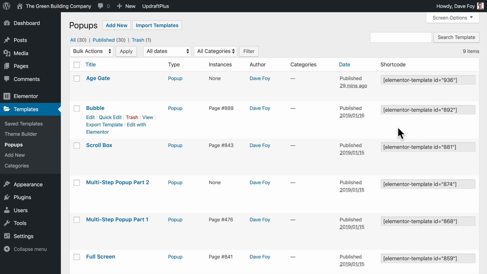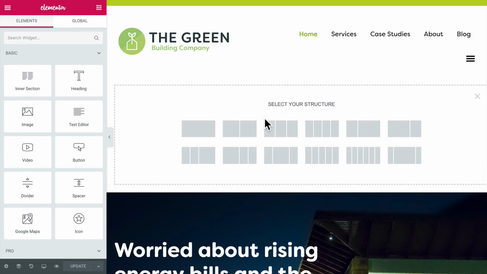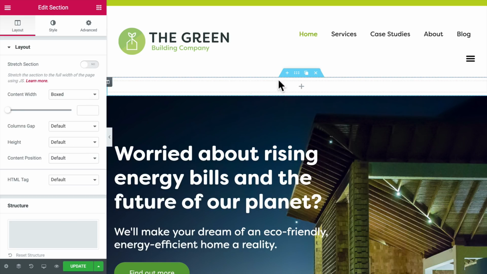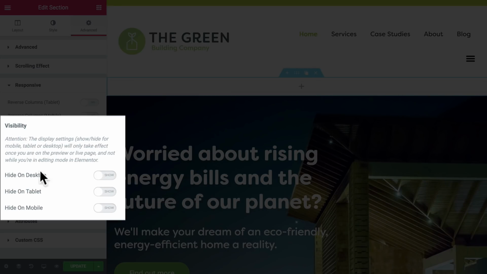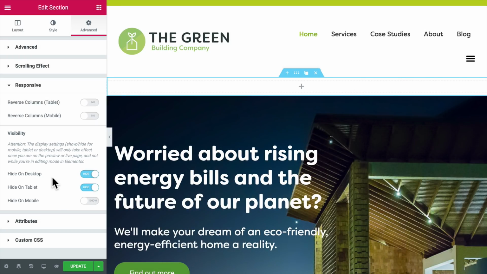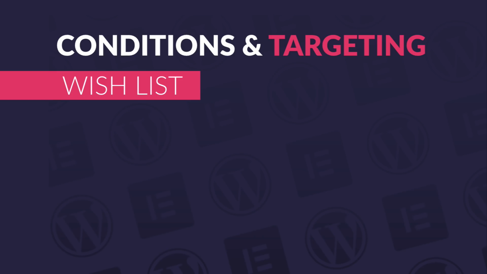So just for now, to embed that welcome mat into the page itself for mobile users only, you'd have to recreate the pop-up content in Elementor in a new inner section on the page itself, and then use the responsive controls on that section to hide it on desktop and tablet. So mobile users would not see the pop-up, but they would still see the pop-up content on the page, which solves that SEO problem.